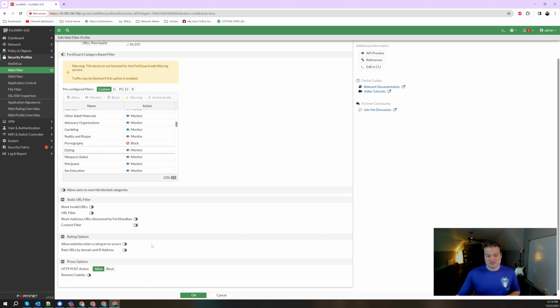These are two checkboxes that I absolutely recommend you check, both on web filtering and DNS filtering, unless you are a military installation or a medical installation that absolutely does not want a packet to pass unless it's been approved. Allow websites when a rating error occurs. If you've run Fortinet gear for any length of time, they're not infallible. Their servers will be slow to respond from time to time or experience some type of congestion or something.